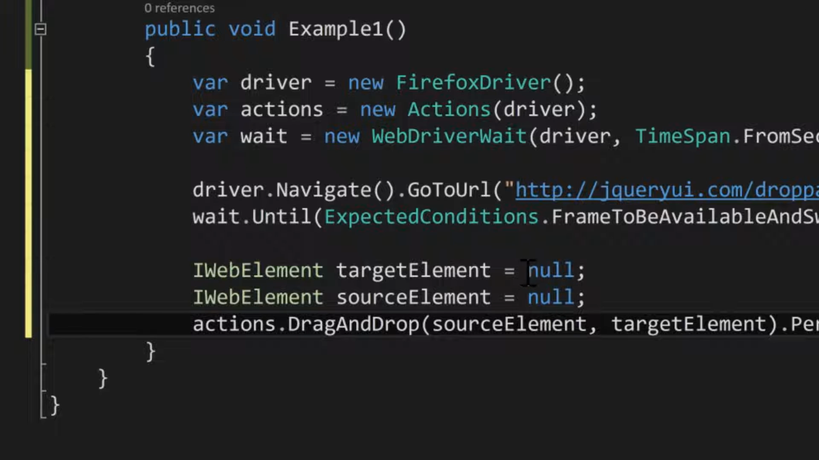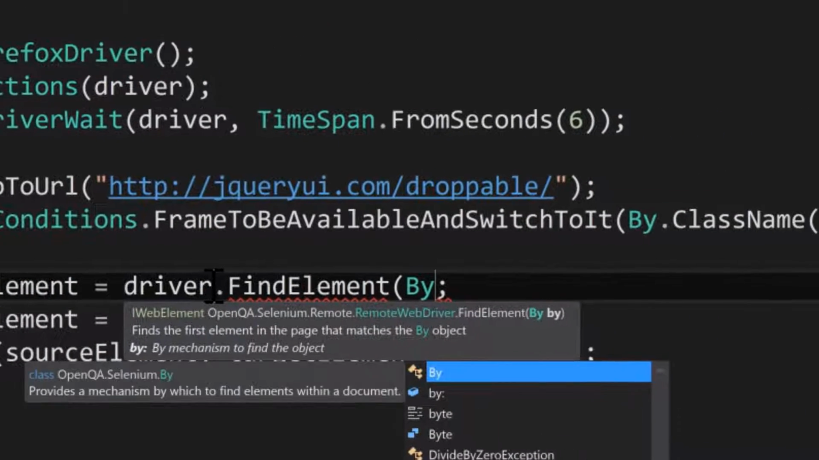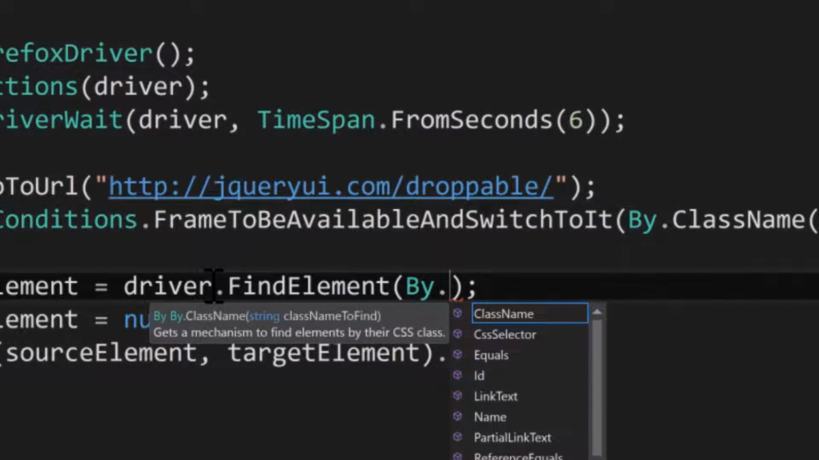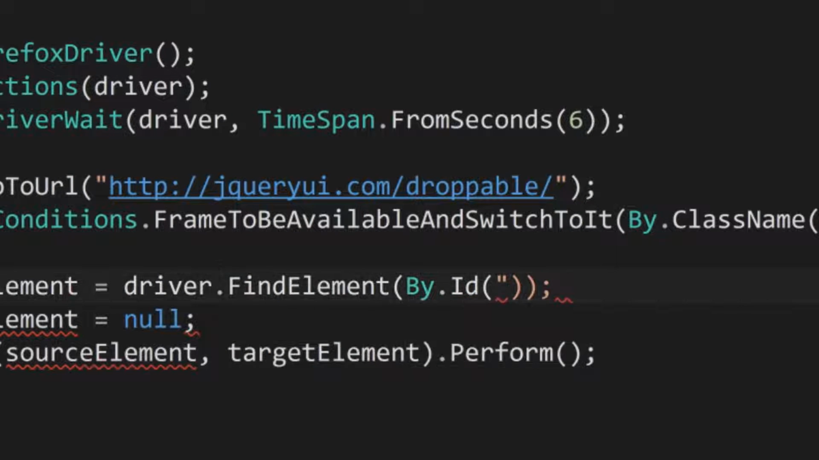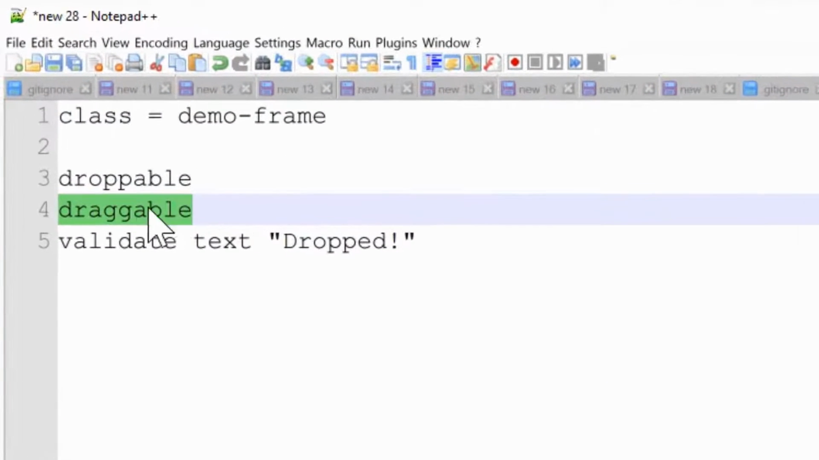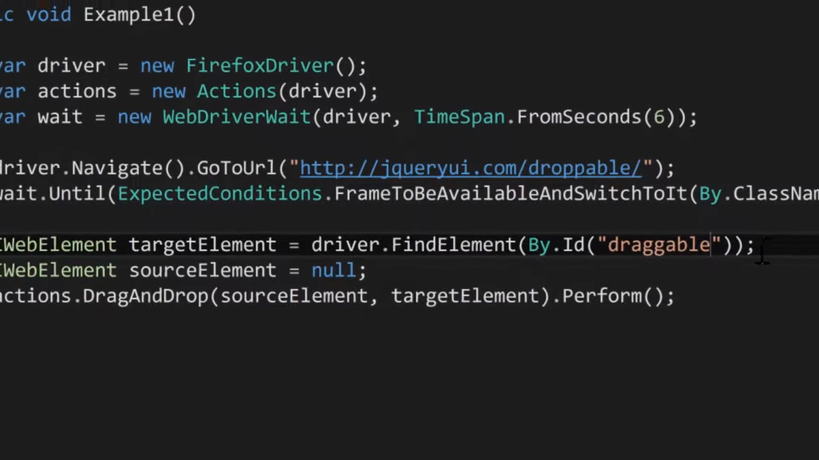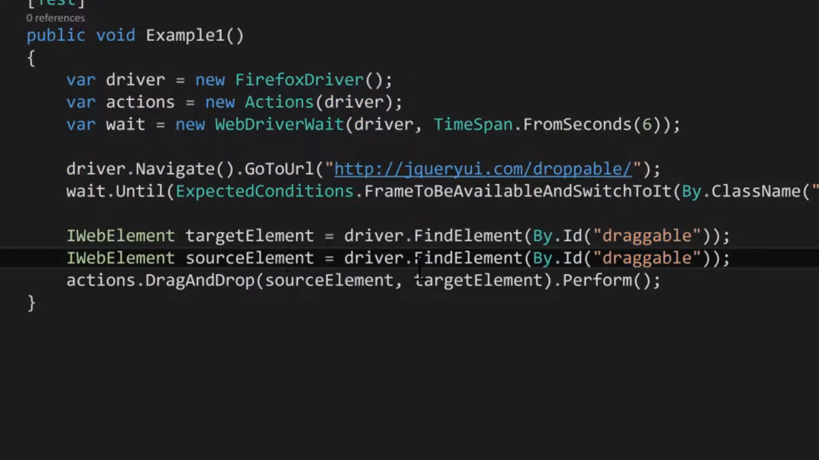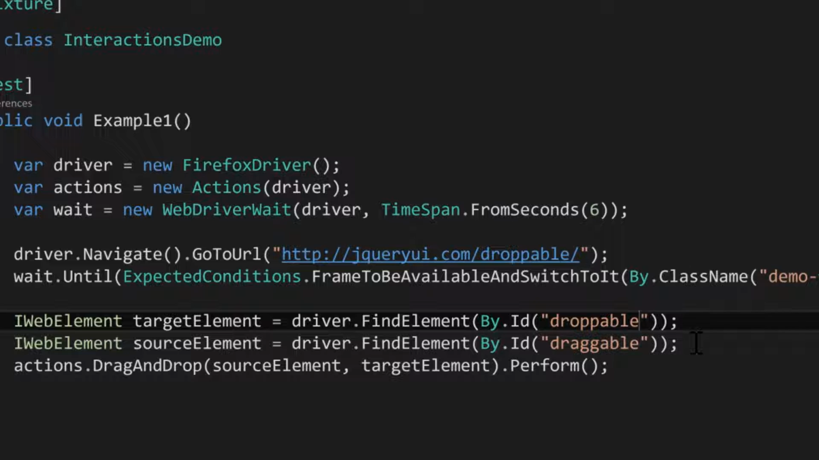So how do we get these elements? Well, you guys should know this portion where we just do a simple driver dot find element by, and I think we had IDs, which is always awesome. And let me pull up Notepad. Draggable. We're going to take the draggable. This is the target. Okay, so let me copy this over. This is the source, is the draggable. We're dragging the draggable to the droppable. Makes sense, right? They even named their IDs very well. It's always awesome to have IDs to work with.